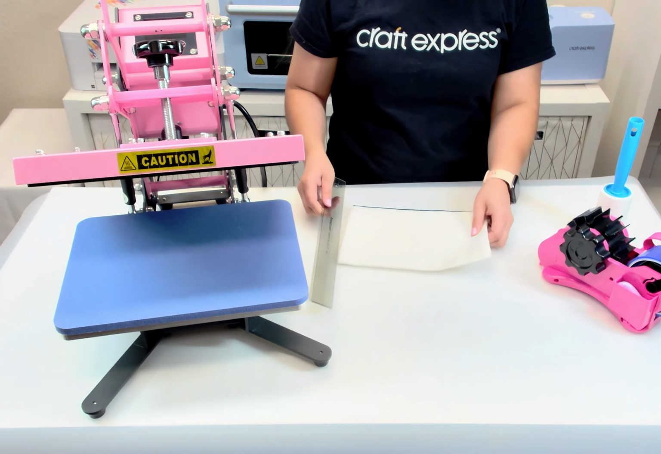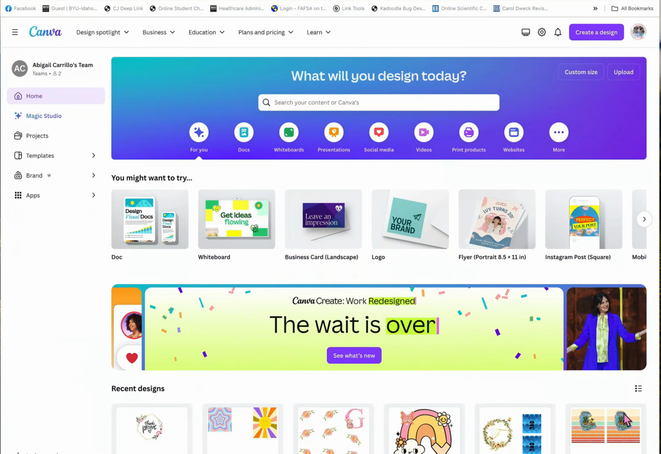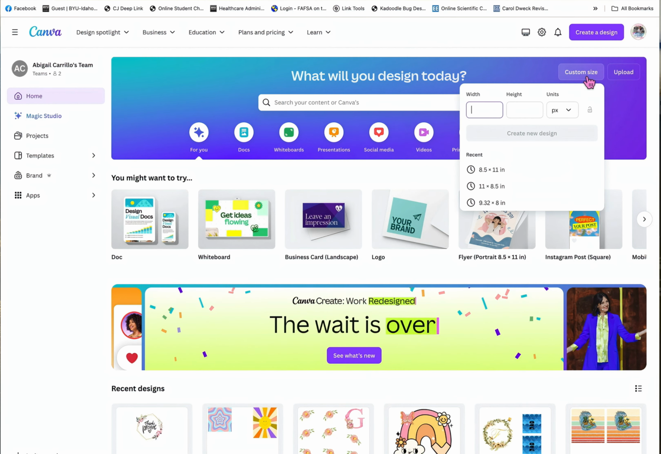Let's take this information over to Canva. Let's create the template for the linen pencil case. Go over to the top and select custom size. For these type of projects, I'm going to be using the size of my sublimation paper. Change the units into inches and input the width of 8.5 inches and the height of 11 inches. Then select Create New Design.